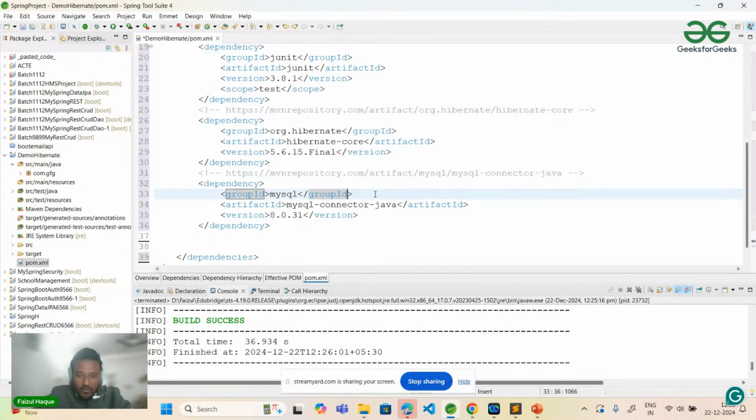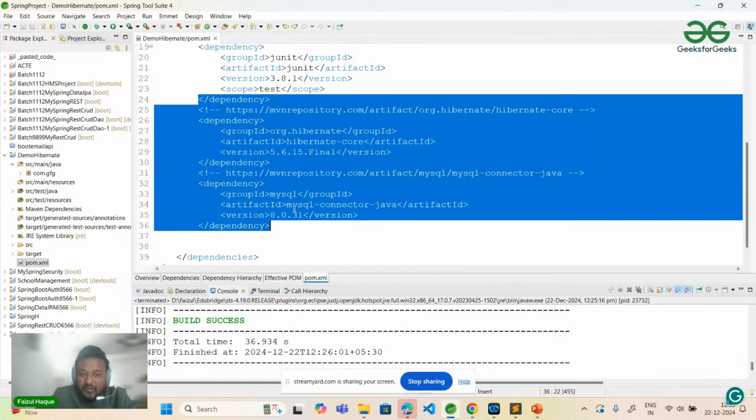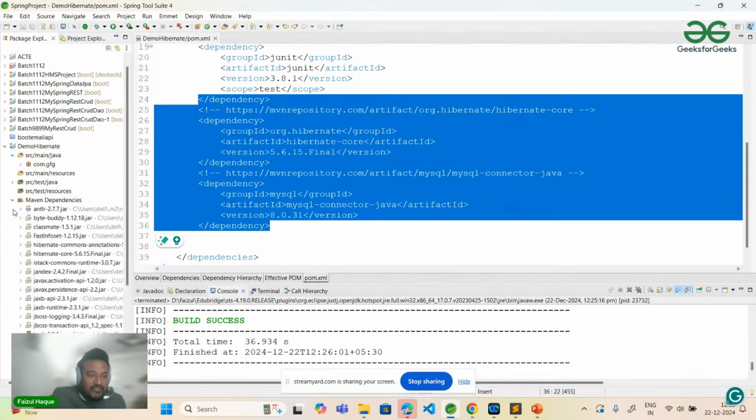So this has been updated. Now press Ctrl S. Then when you press Ctrl S, you can see on the bottom right corner of the page, there was updating, right? Now what happened here? Once we paste this dependency, where can we see the changes? The changes we can see is under Maven dependency.